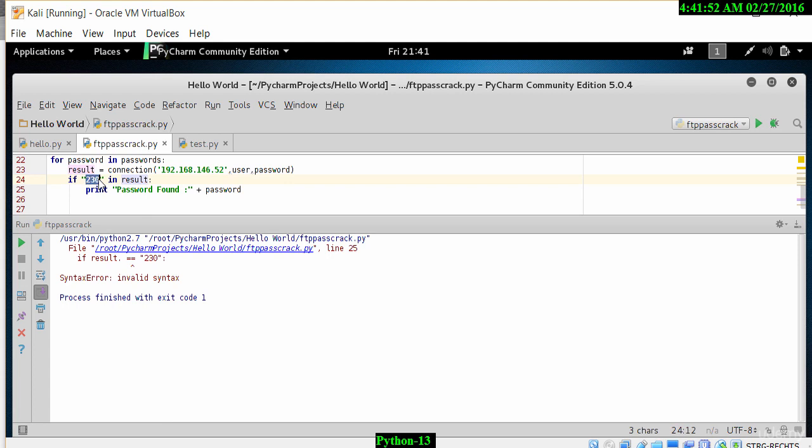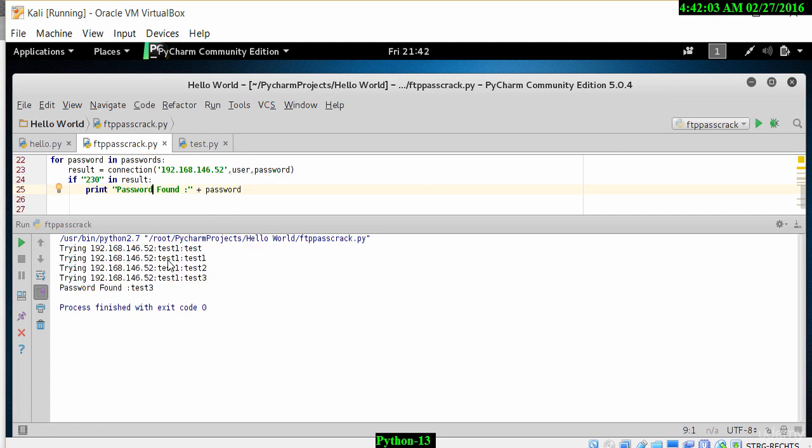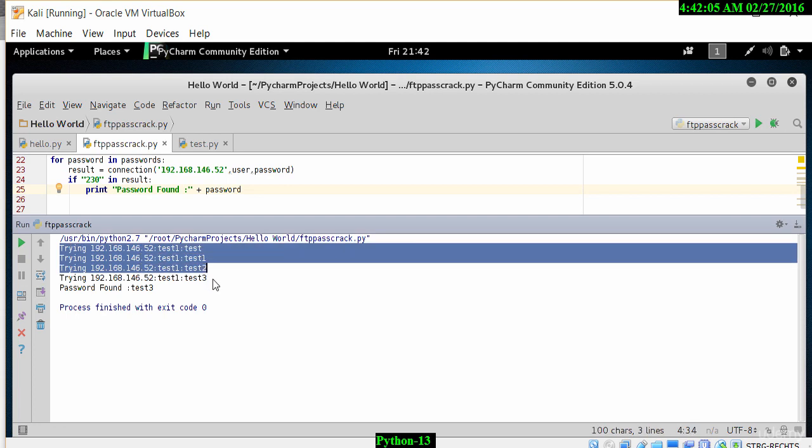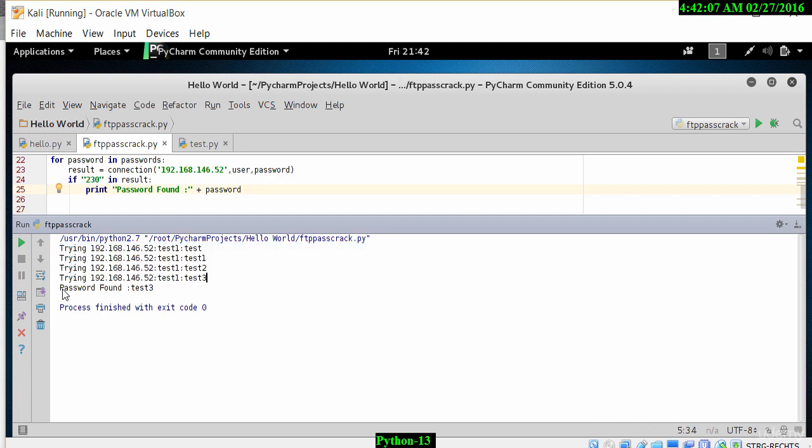Now I also have: if 230 is contained in result, print password found and the actual password. So if we run the program now, you will see that in the last line, it's tried all the attempts and then found the password found is test3. As it had found 230 in the actual result, it then printed the password value for us.